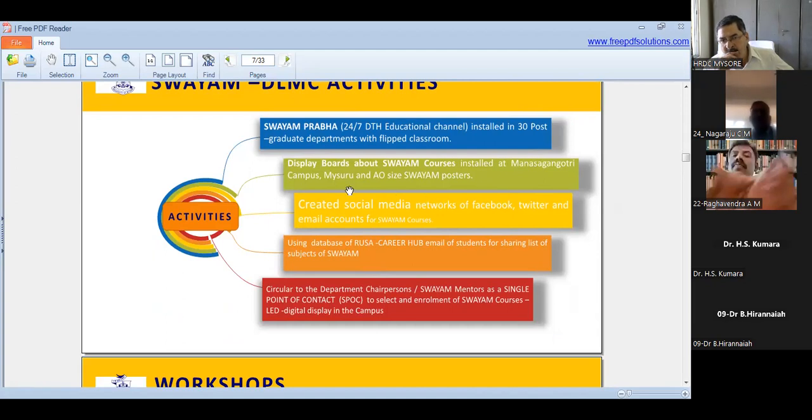Then we have display boards for Swayam courses. Anybody entering our university campus can see a display board at all three entry and exit gates. Now we also have a digital LED display, and we announce which courses are made available in the particular cycle.